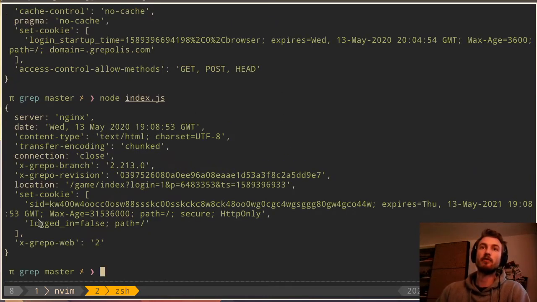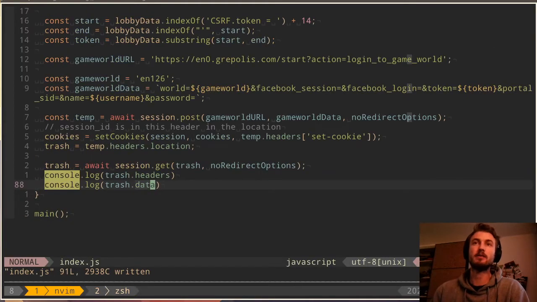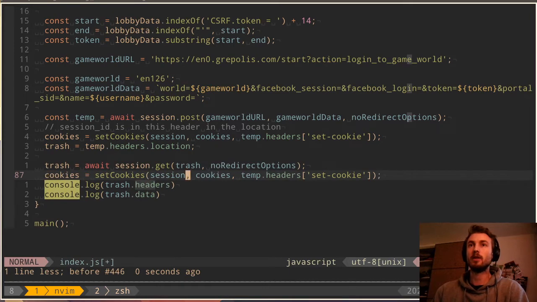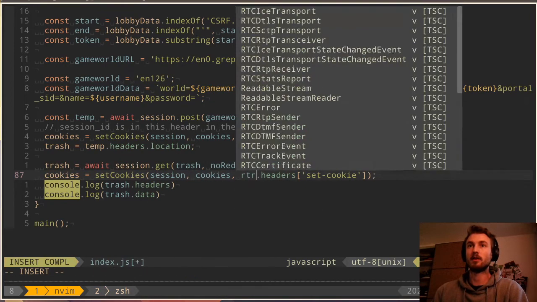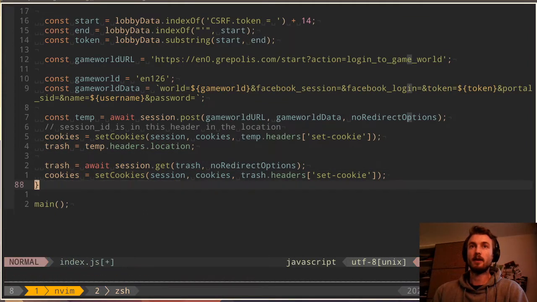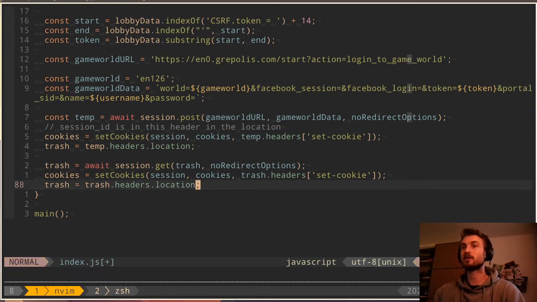Yeah, we get this logged in false. We get the SID and we get a new location. We are going places here. Wow. So we need to set this time the new cookies from trash.headers, right? And we say trash equals trash.headers.location. Well, this is really easy that I don't have to come up with so many variable names.